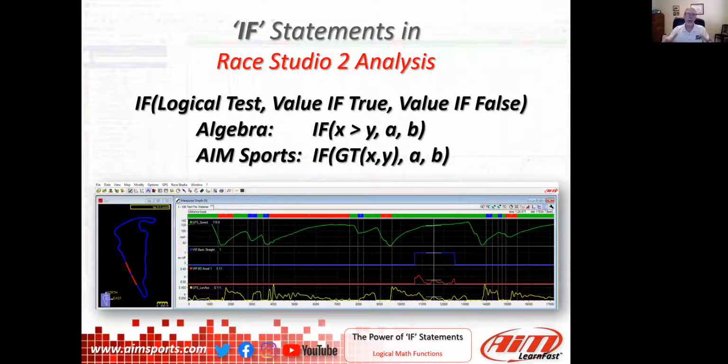Right. All right. So, what comprises an if statement? Well, an if statement has to have three arguments. That's the first thing to know. That first argument is a logical test. And if that test is true, then that's your second argument. And if it's false, that's your third argument. Okay. And that is true all the time. Okay. In algebra, you may have seen if statements, and they would be written in this manner.